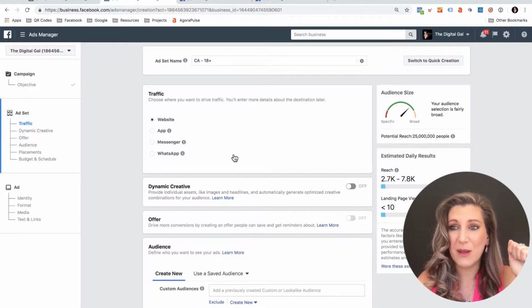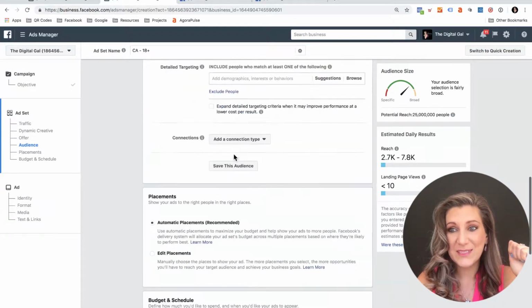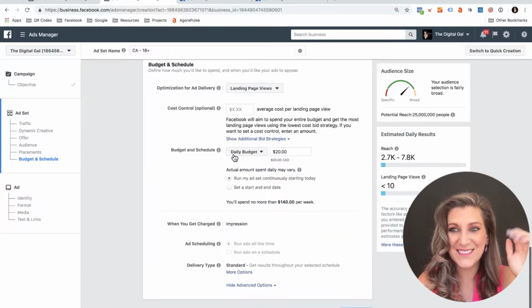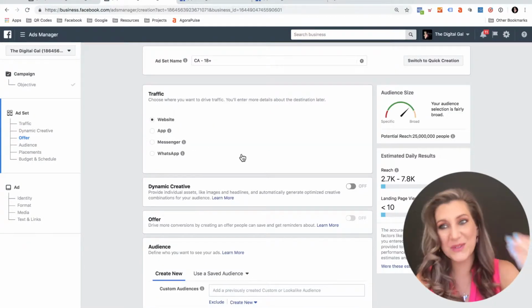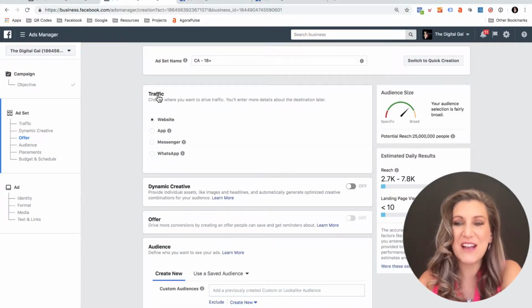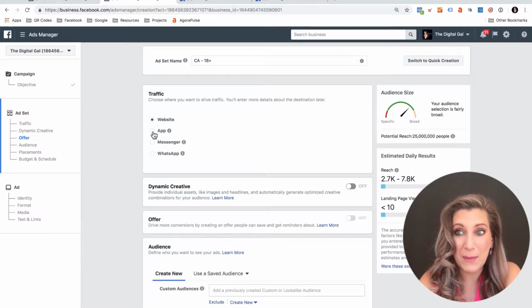Well, we have a lot of options here at the ad set level. What do we do with all of this? Do not be alarmed. It is okay. We just have some choices here. We have more choices than we had before. So traffic, where am I going to send that traffic? Am I sending it to my website? In this case, that's where I want to send it. Am I sending it to an app? Am I sending it to Facebook Messenger? Am I sending it to WhatsApp, the messaging platform?